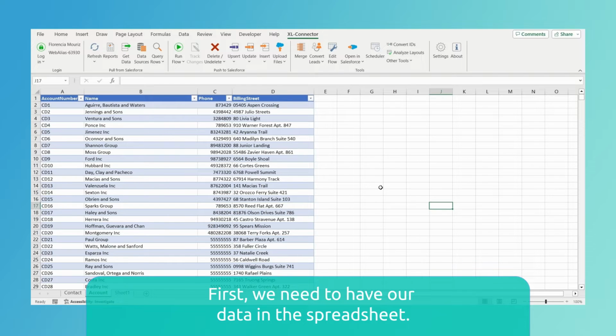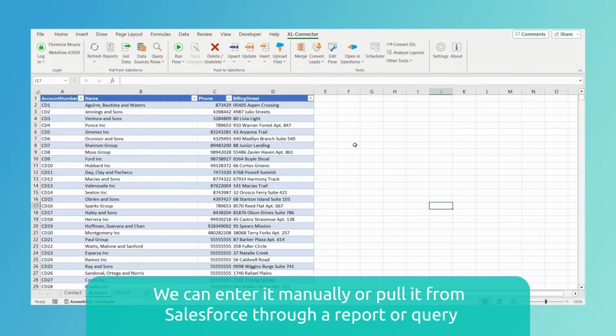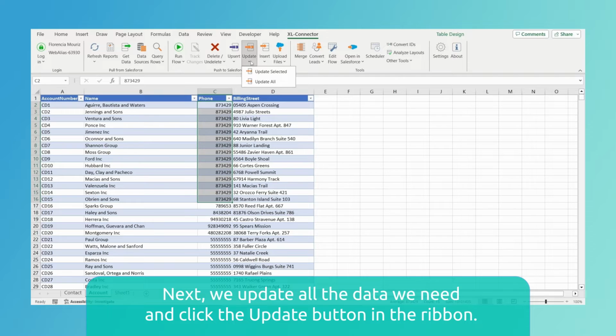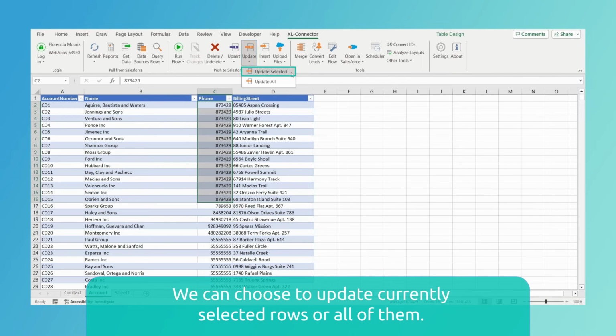First, we need to have our data in the spreadsheet, and we can do that by entering it manually or by pulling it from Salesforce through a report or query. Once we've done that, we update all the data we need and click the Update button in the ribbon. We can choose to update currently selected rows or all of them.